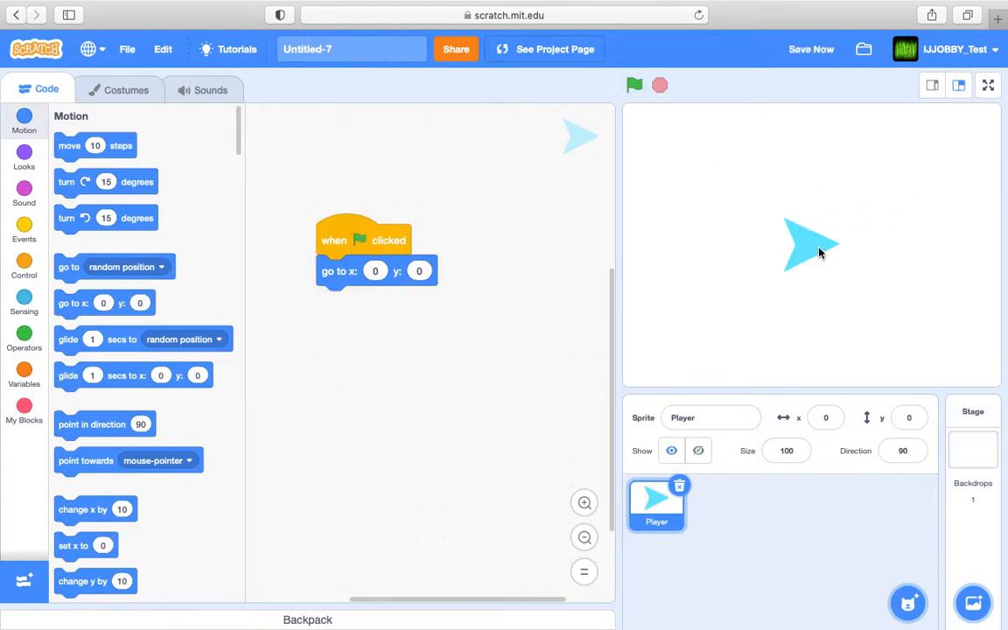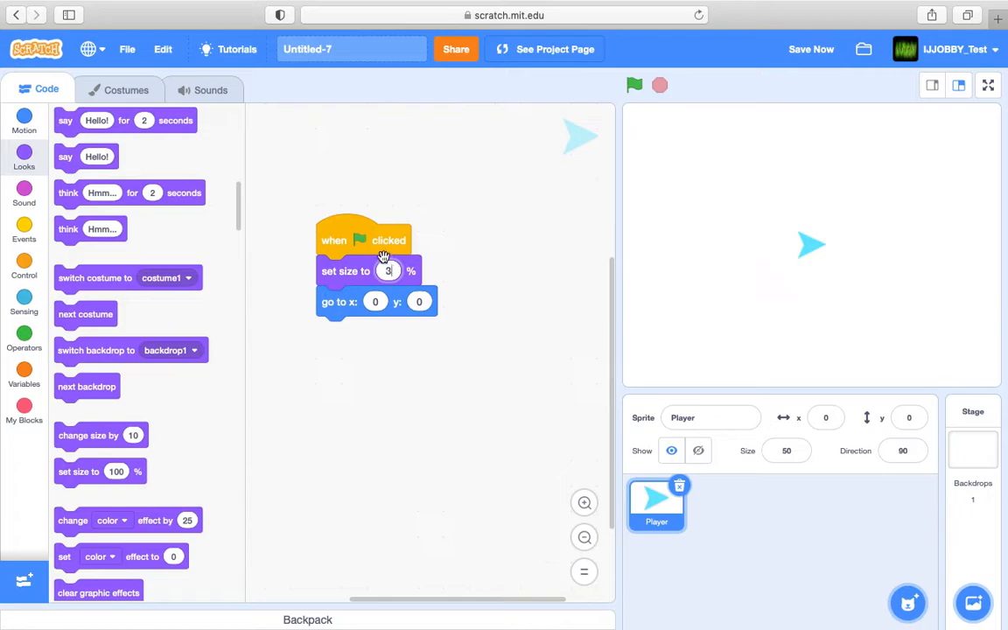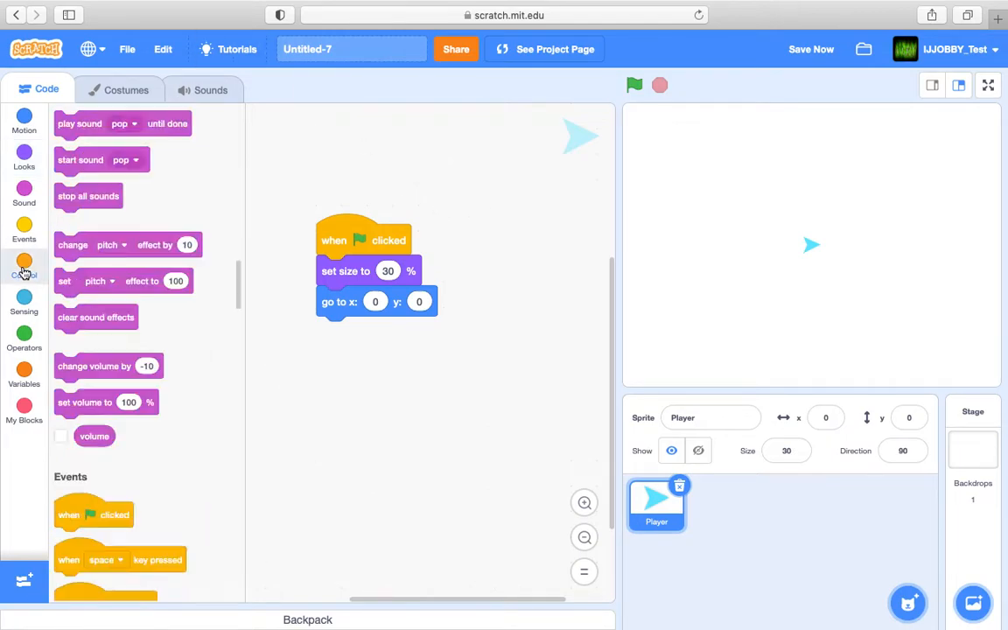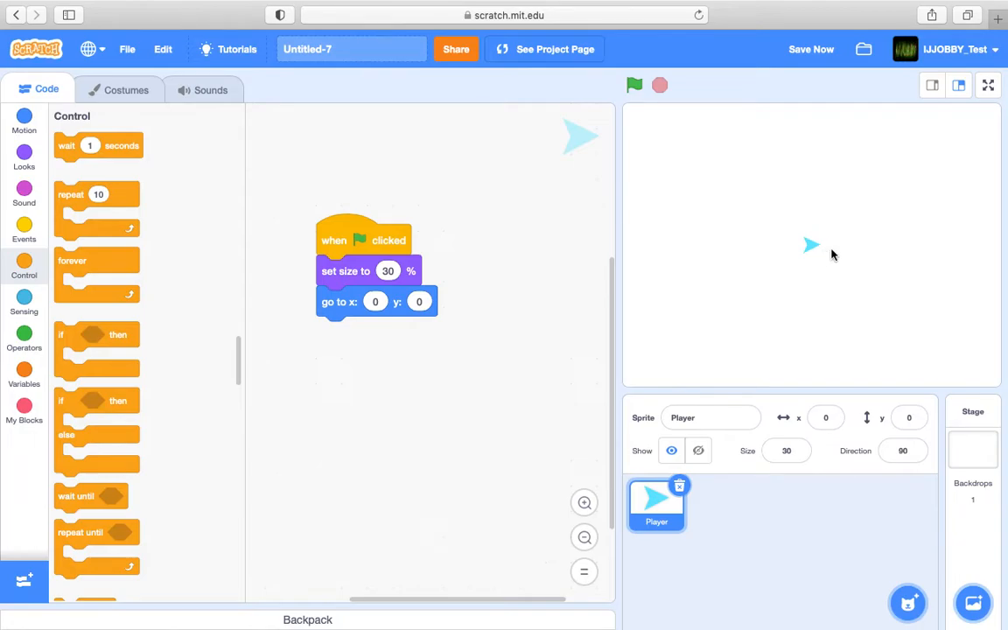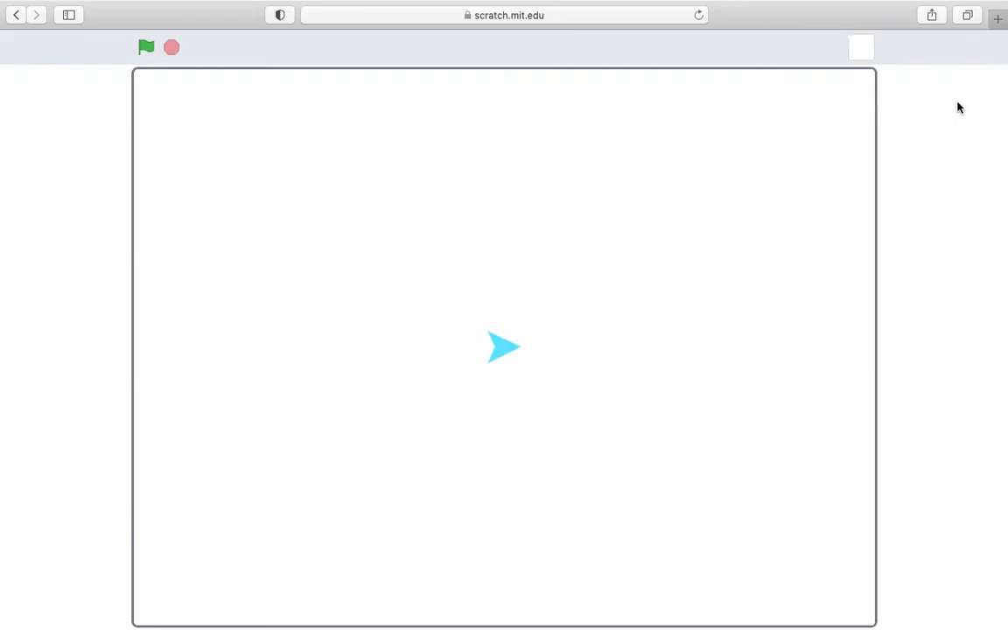Now as I was saying, this is a bit too large. So just to reduce the size, we can go to the looks and reduce the size. Not sure what size, maybe 50? 30? Yeah, that looks like a decent size. Alright, so now what we can do, we can start the actual code. So we wanted to follow the mouse pointer, because wherever the mouse is at, it just follows the direction it is. So we take a forever loop and take point towards mouse pointer. So when we press the green flag, it'll always point to the mouse pointer.